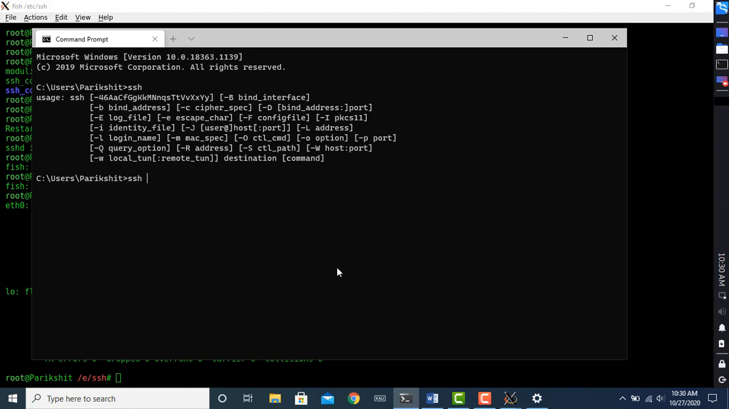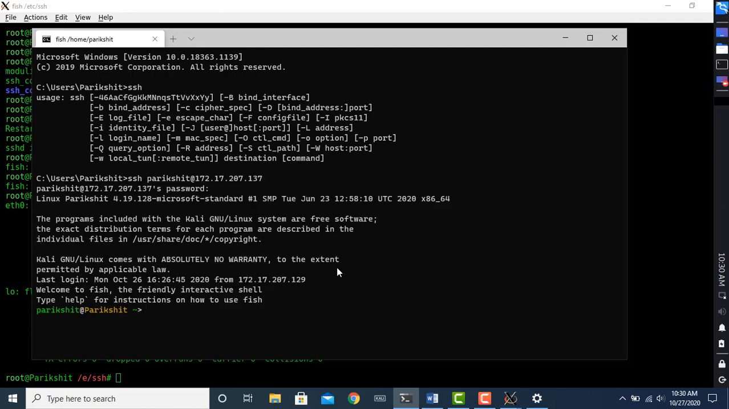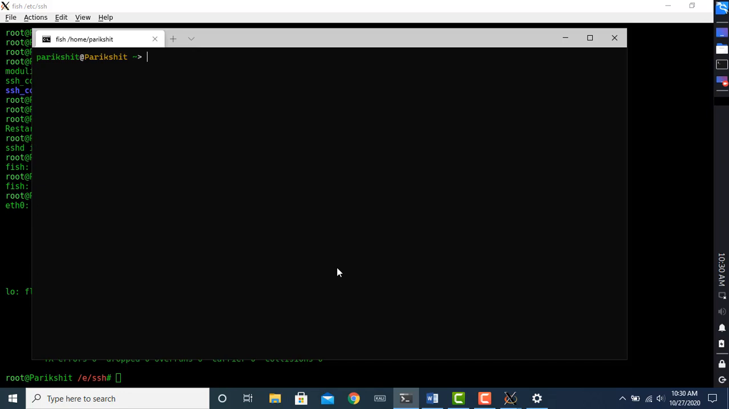So SSH, now I will say user as Parikshit at IP 172.17.207.137. Okay, enter. It will ask for the password. Once you enter the password, it will let you log in via SSH as the Parikshit user into the Kali Linux. Okay, I will just clear this.